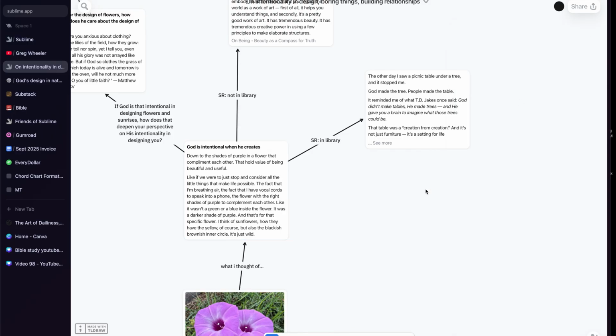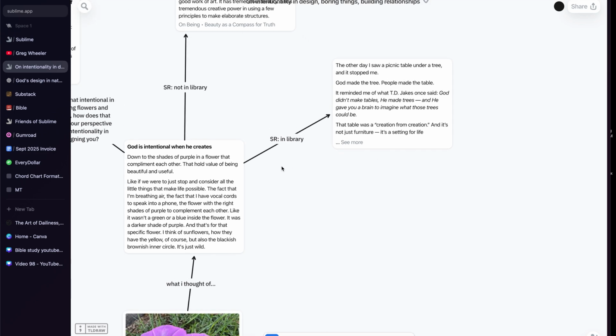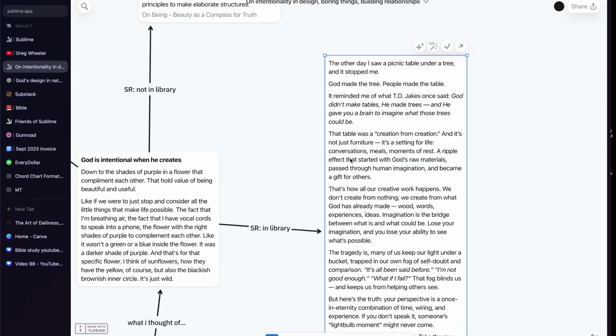So one of those was in my library, right? I wanted to label it, this is a Sublime relation. I didn't think of it, but Sublime resurfaced this idea, this thought for me, and it was in my library. So I had already saved it, which was something I specifically wrote down.